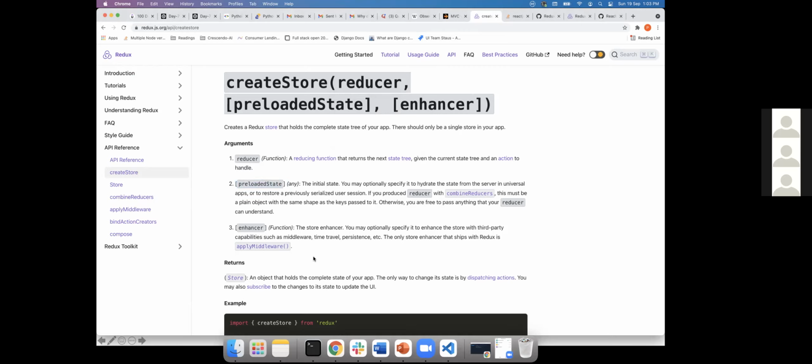So the word enhancer says what? Imagine I want something to happen in between my process. Let's say the counter is incremented 10 times, suddenly something has happened. How do you debug this? It's like time travel. How do you time travel to the first counter, second counter, third counter? Or you want to log that, right? So you know what a middleware is, right? Middleware acts between your state update and your UI.